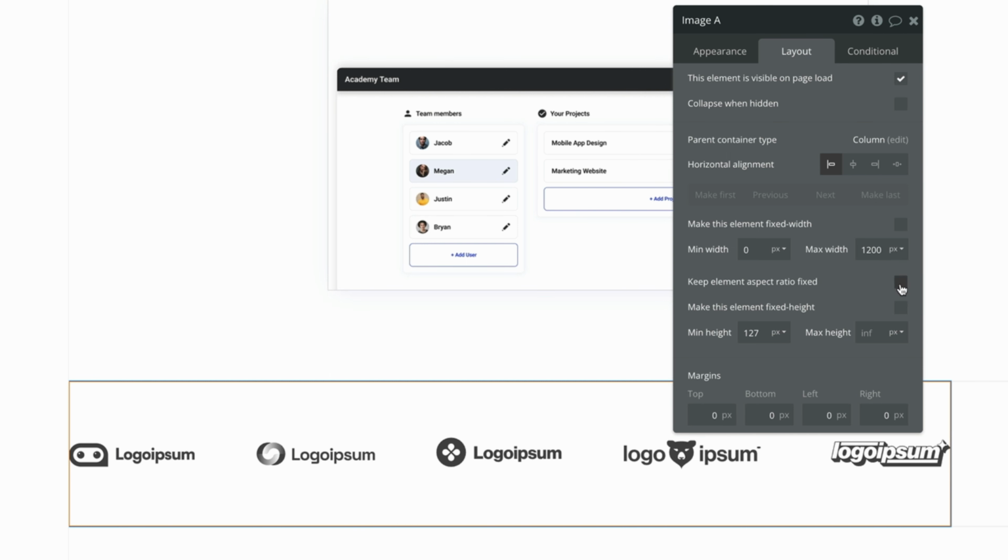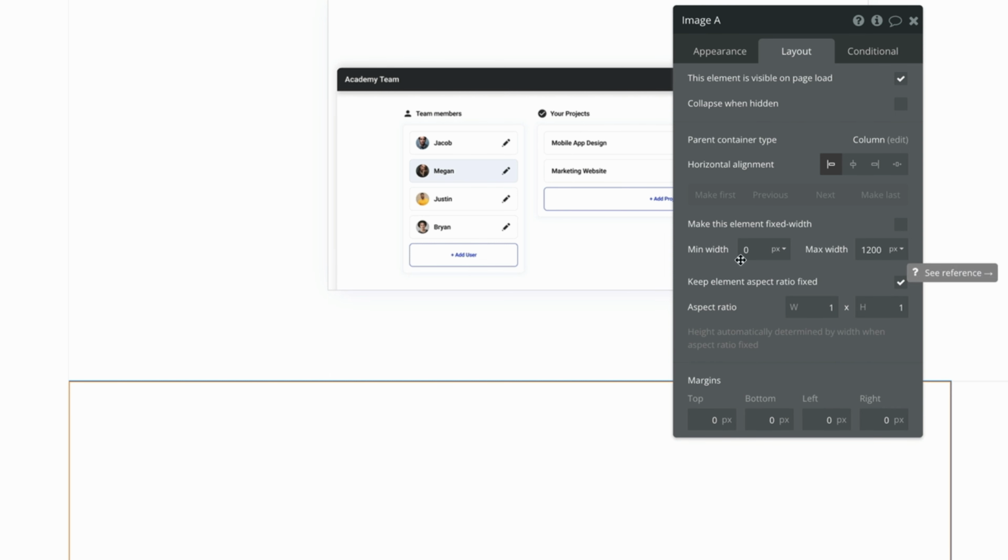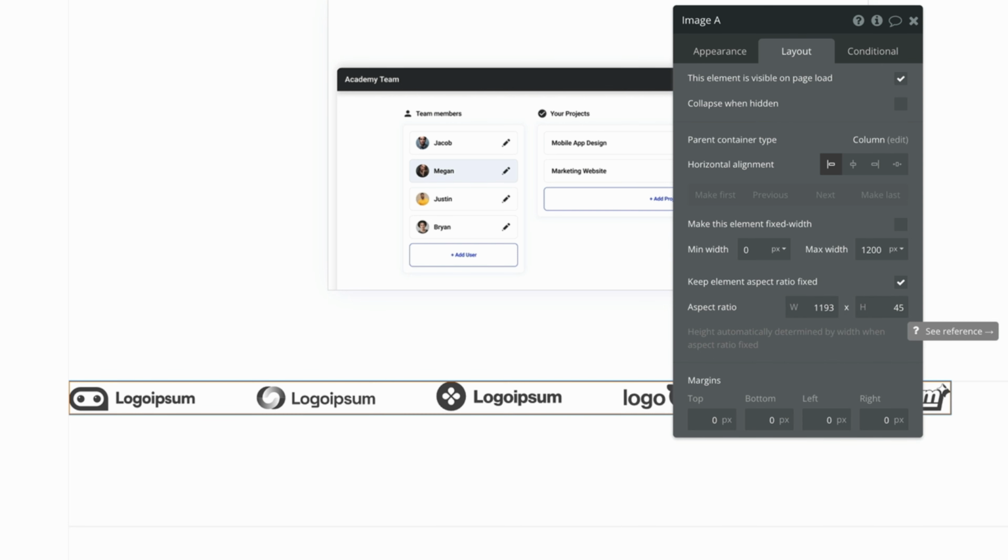To make sure it retains the same aspect ratio as it grows or shrinks, I'll check this box to keep it fixed. We can input any aspect ratio here, but since our image is already perfectly sized for our page, we can actually punch in its exact measurements in pixels, which is 1193 by 45. So now our image is perfectly sized and responsive within our parent group.